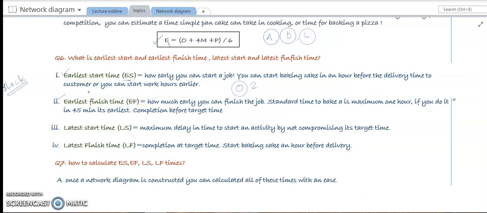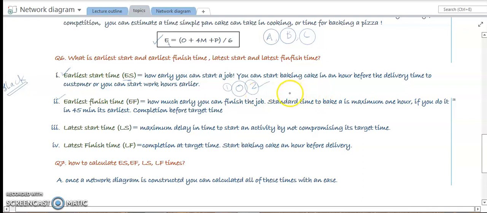and the latest start and latest finish times. The earliest start time is the time at which you can start any activity at the earliest, which can be just now. For example, the time of an activity is 2 days, but you are going to start it today, at this time. This is the earliest start of the activity. For example, you can bake a cake in 2 hours, but you are going to start it just now. So this will be the earliest start of the activity.